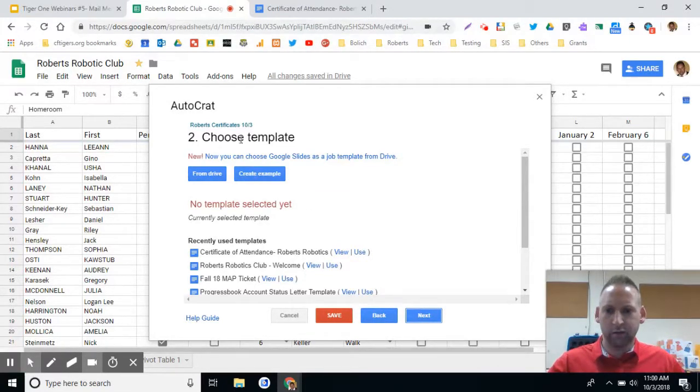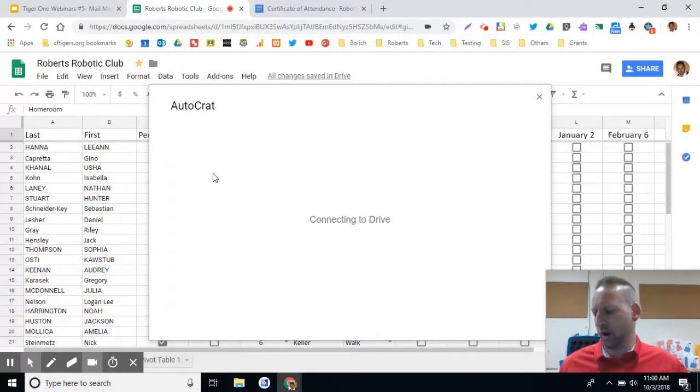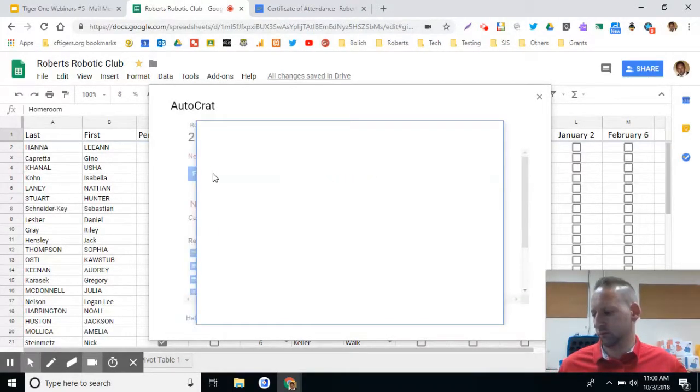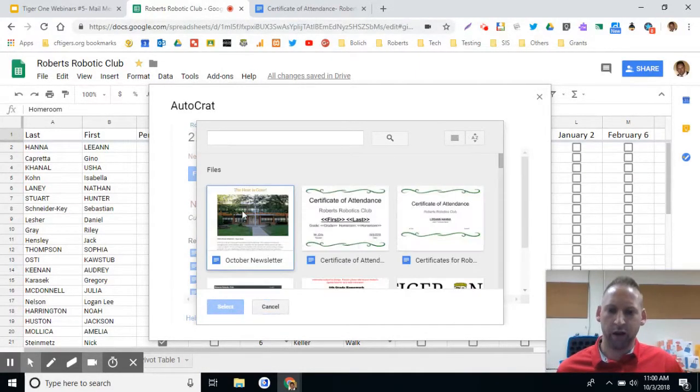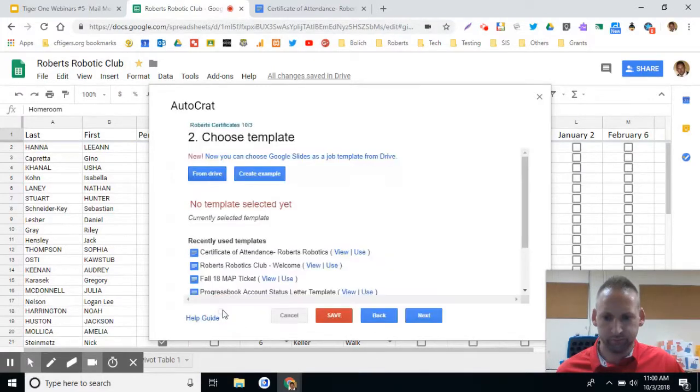And then what I'd like to do is choose my template. I need to choose this Google document. And if it's not listed in my recently used, which looks like it is, I could always click and view from Drive. It goes into my Drive and my recently used files, and then I can just click here on my certificate of attendance and select.